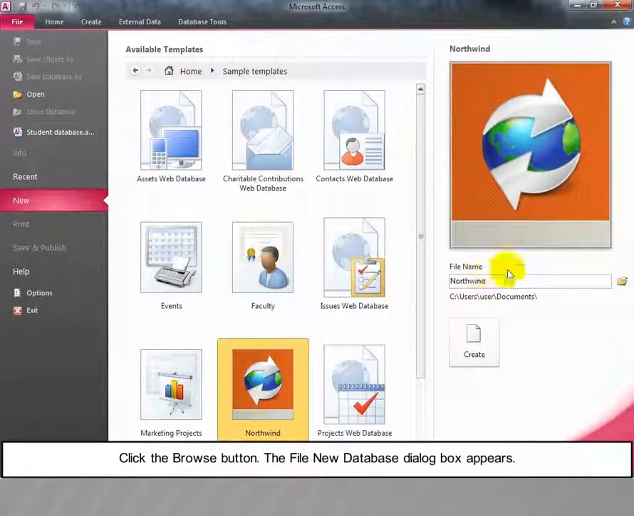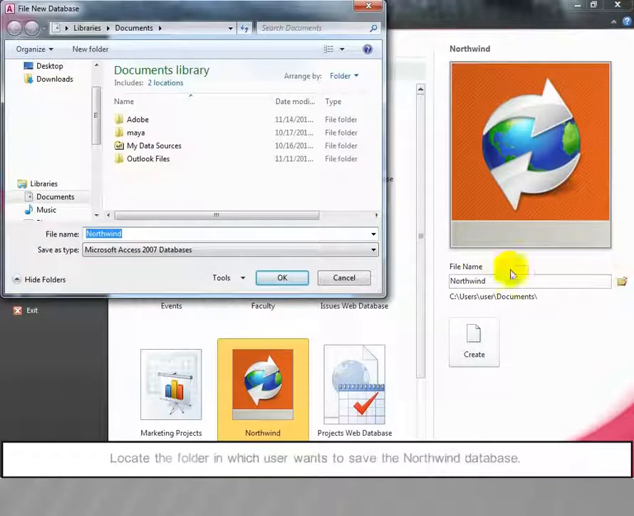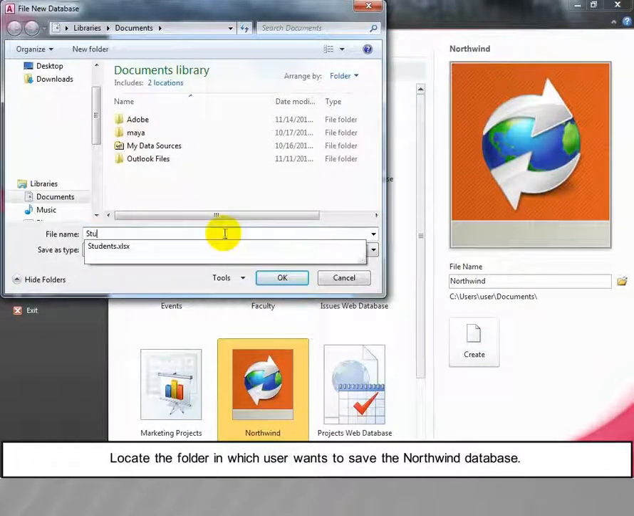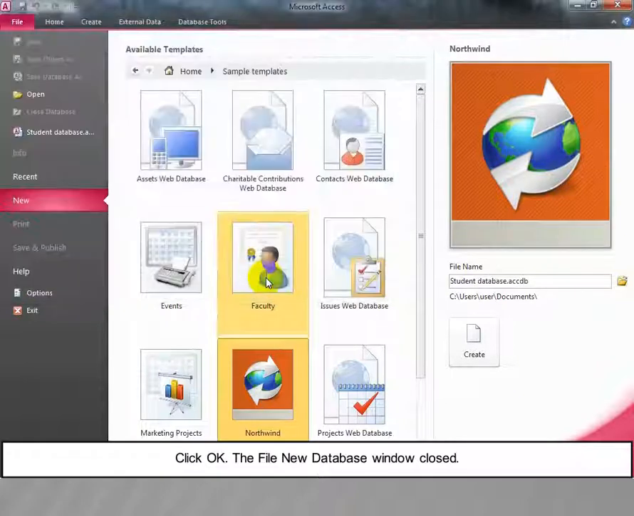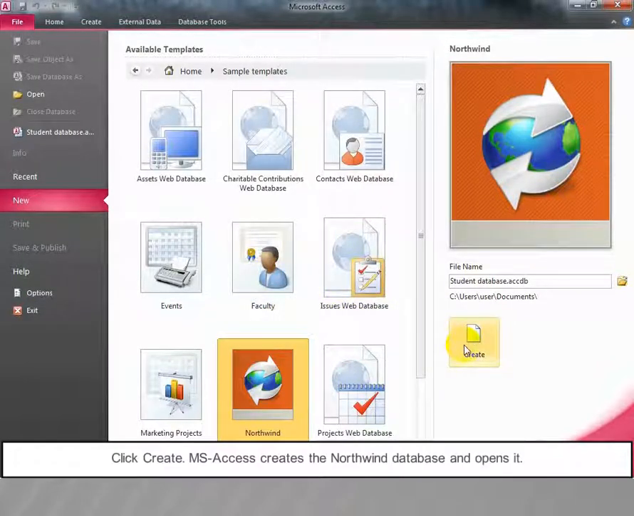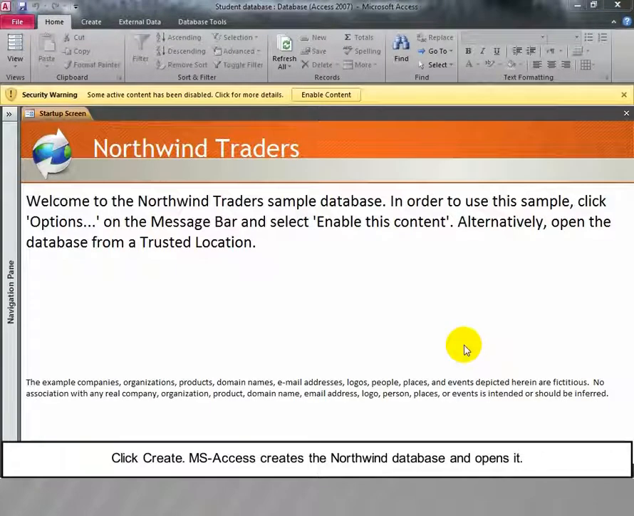Click the Browse button. The File New Database dialog box appears. Locate the folder in which the user wants to save the Northwind database. Click OK. The File New Database window closes. Click Create. MS Access creates a Northwind database and opens it.